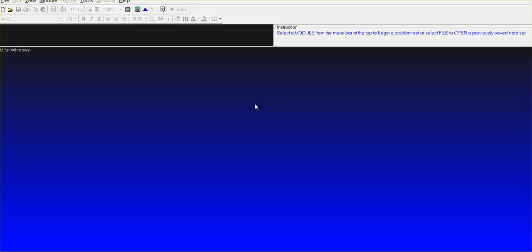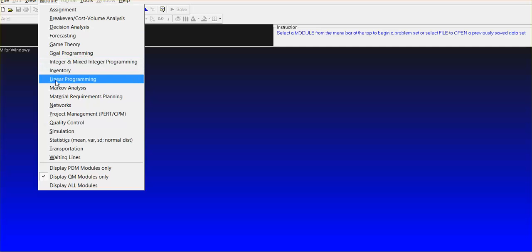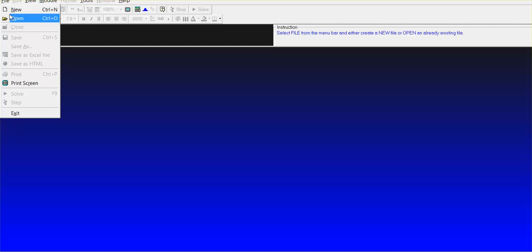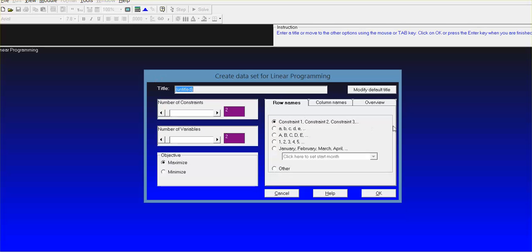So the first thing, when we're in QM for Windows, is we'll go to Module, Linear Programming, and we'll hit File, New, and it's asking us in this drop-down menu how many constraints we have. Well, from problem 22, you can see we have, subject to, constraints 1, 2, 3. The x, y greater than 0 simply means that the variables must be greater than 0, and of course, when we're dealing with linear programming, our variables must be greater than 0. So we have three constraints.